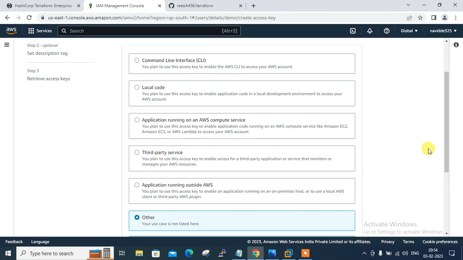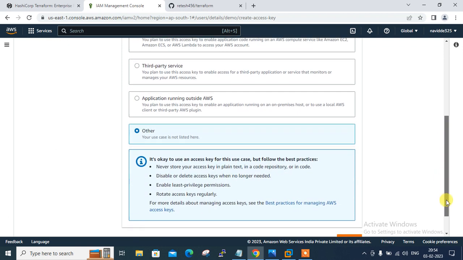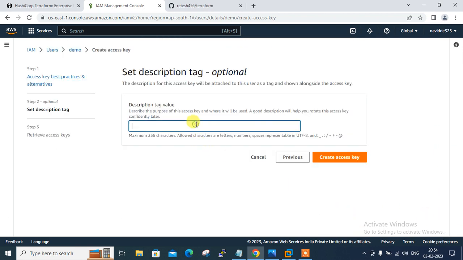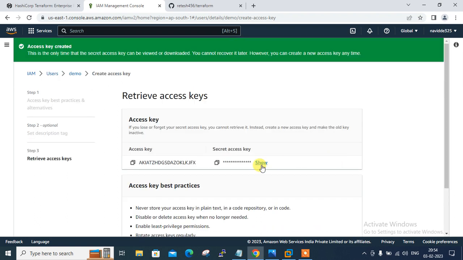Use case is not listed here, so I scroll down, go to the next one, and for testing or use a demo, right? Create access. Now you can see this is the access key, this is the secret key, right?